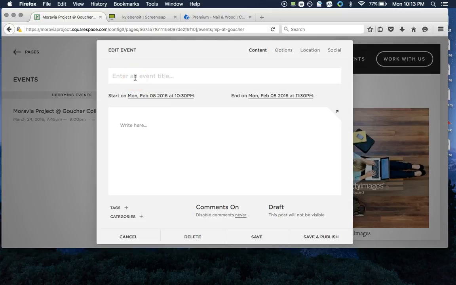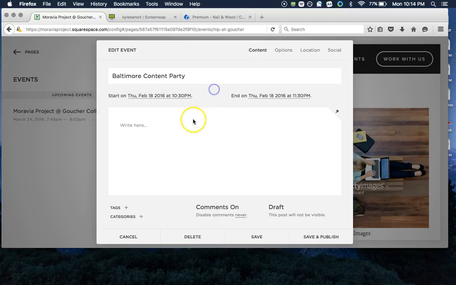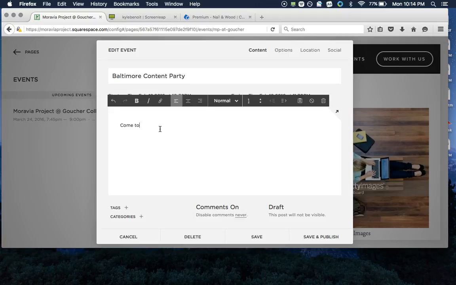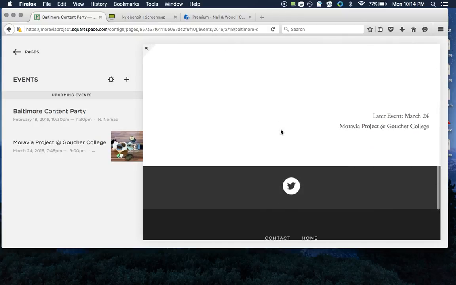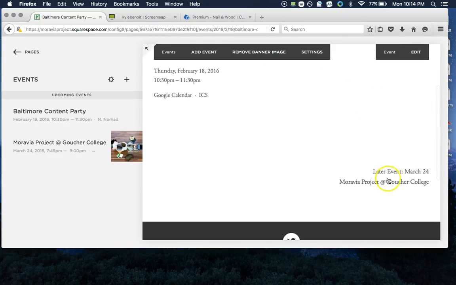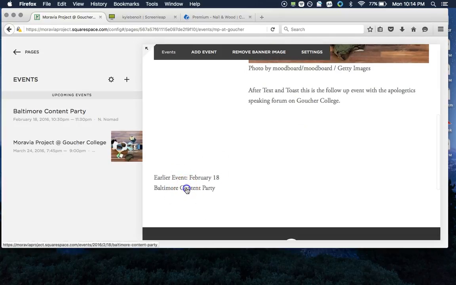this is an in-house one, but if we did a Baltimore content party, and it was going to be broadcast that we were actually doing this, come to Flame's house for s'mores and more apologetics, and there was an image and all that, and if we posted it, they're just going to line themselves up. So this later event is the Goucher one, then that one pops up. Earlier event, the content party.